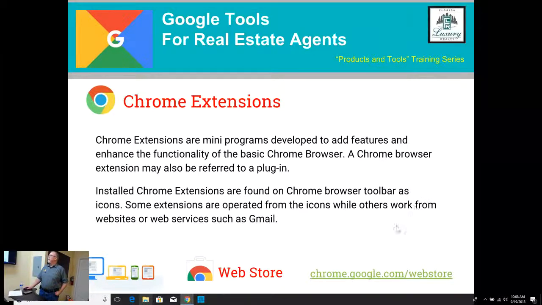Most of these tools, extensions, and all can be found at google.com/whatever you're looking for.